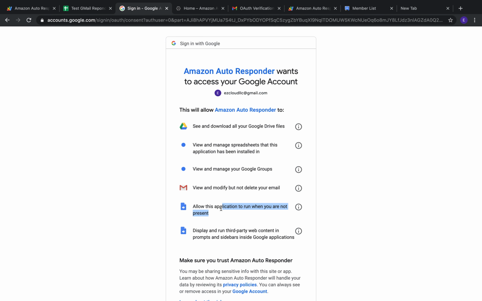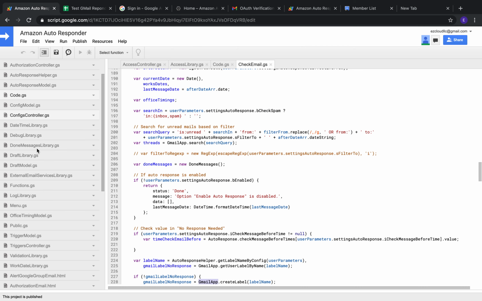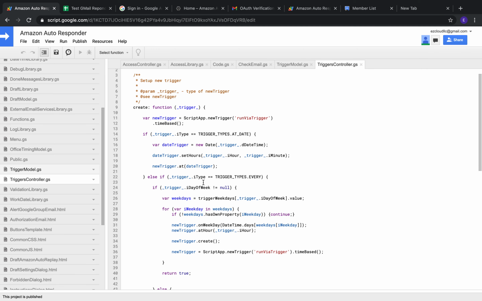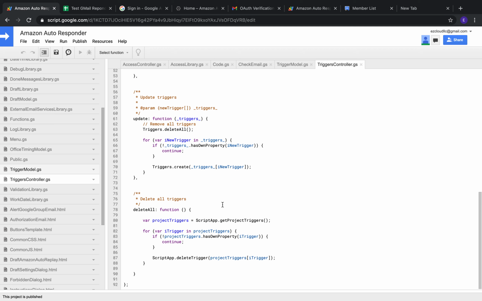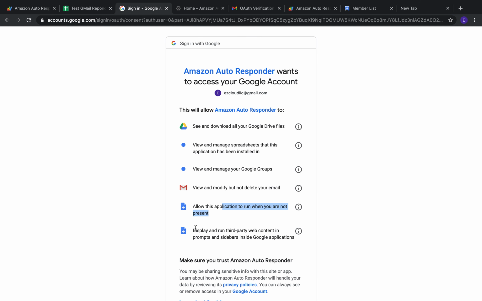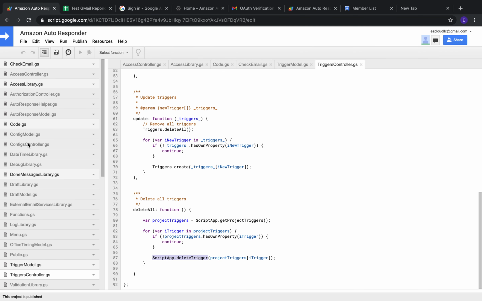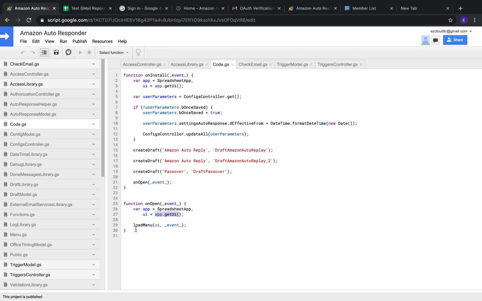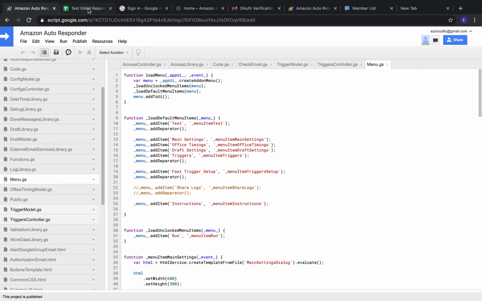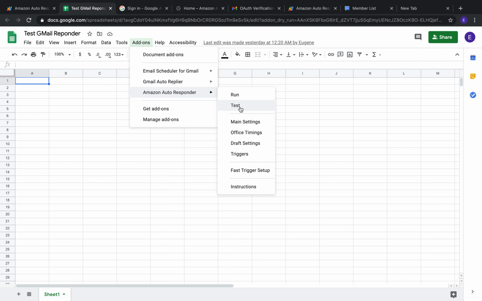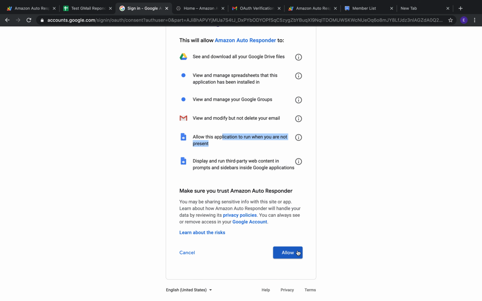The next one: allow the application to run when you are not present. We also work with triggers, and we have a trigger controller. It just creates a time-based trigger, and that's all. We don't use anything extra. We should also manage deleting triggers, and display and third party. This method is used in the main file code.js: spreadsheet app and get UI, and load menu, which uses some deeper methods. In Menu.js, add item, just to create and display this menu, and the modals. So that's all about how our application uses these scopes.